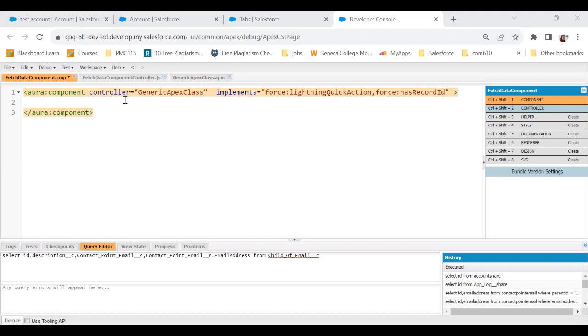Now my Lightning Aura component knows that whichever method I'm calling is going to be present in this class, and it has to look in this class only. So this is the second step that we need to do. Now the third step: the moment this component loads, I want the account details to be fetched.